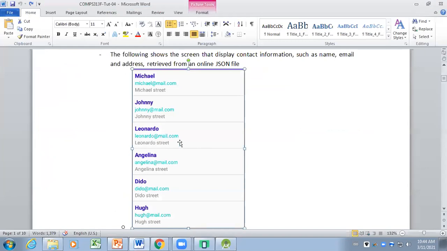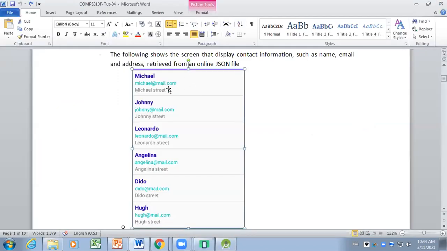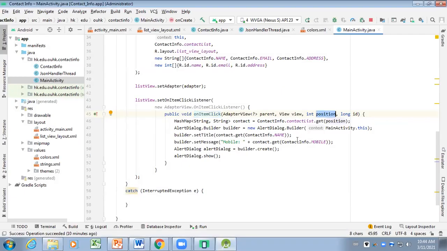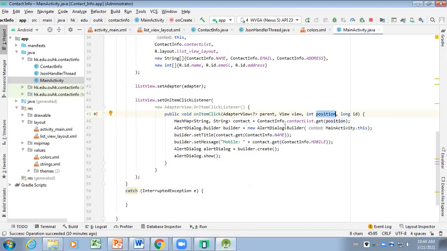As the user or you select any item within this view, this list view, this function will also be called. Therefore, we have to determine whether or which record you are currently selected and how you can get this. You can base on this input parameter position. For example, the first item, the position is 0, and then 1, 2, 3, and so on. Therefore, based on this position, you can determine which item has been selected by the user.